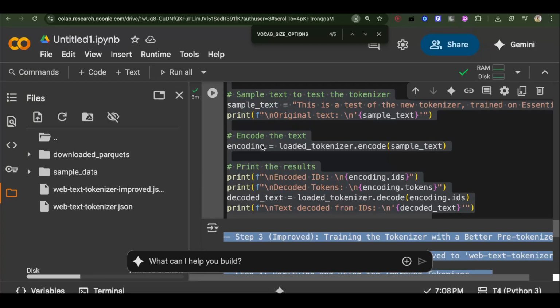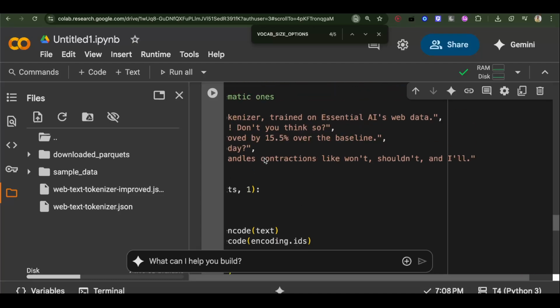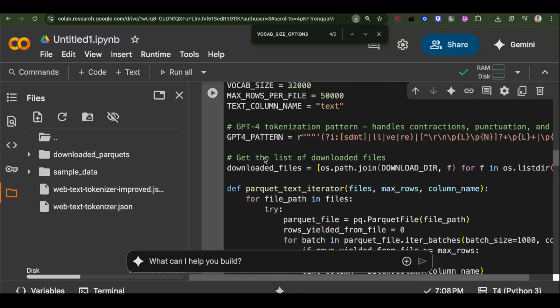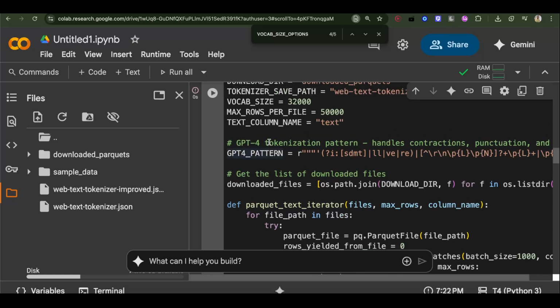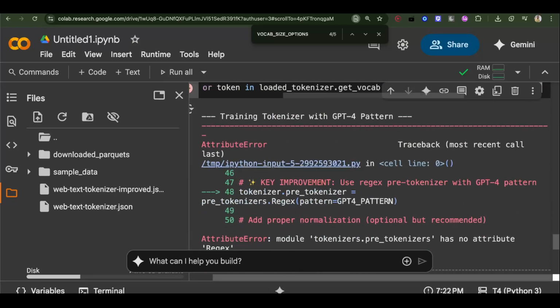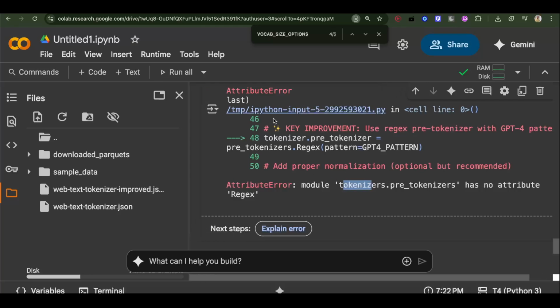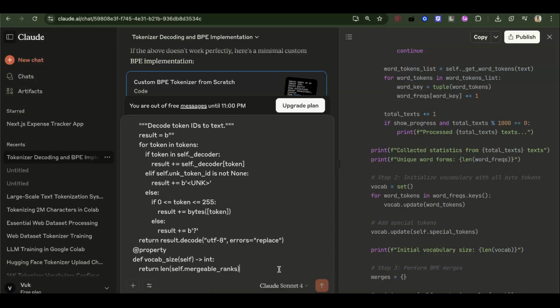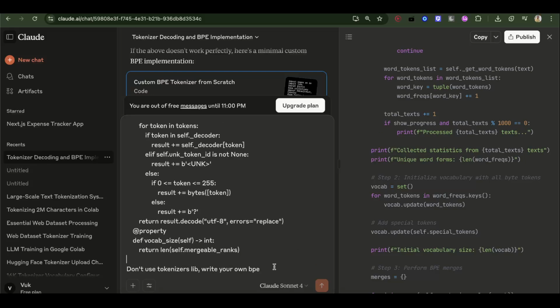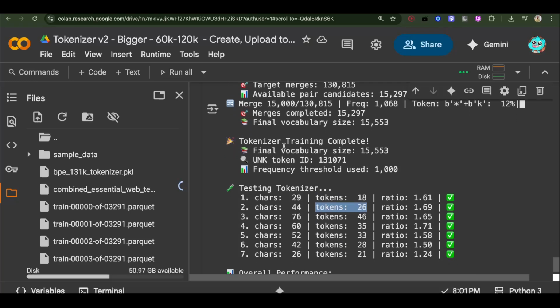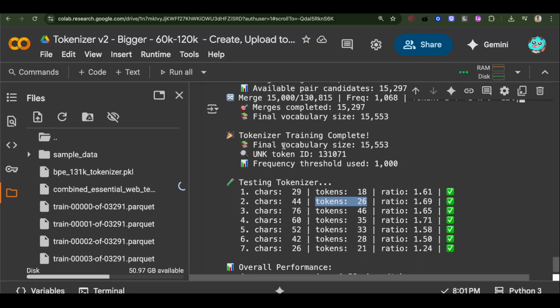So let me replace all of this. I guess everything is kept. Oh my god, what is that? I told it not to use the tokenizers library and to write its own BPE. And finally, after a few hours, it completely failed.